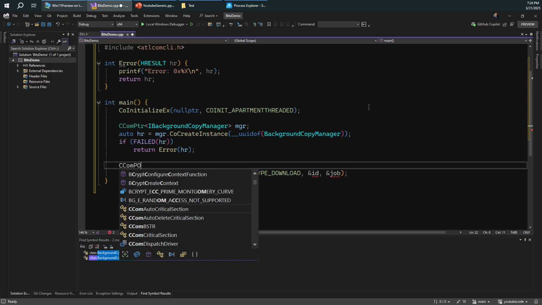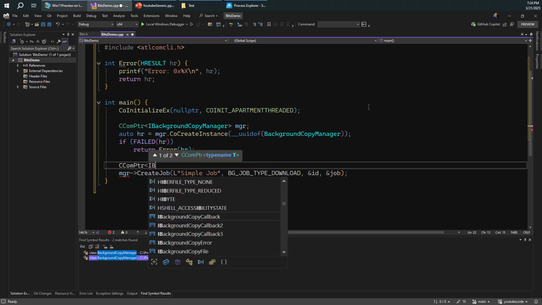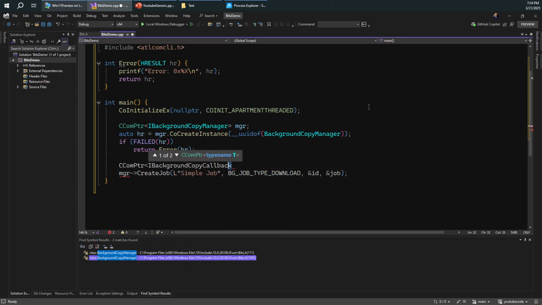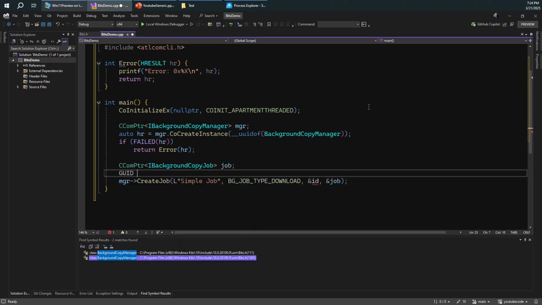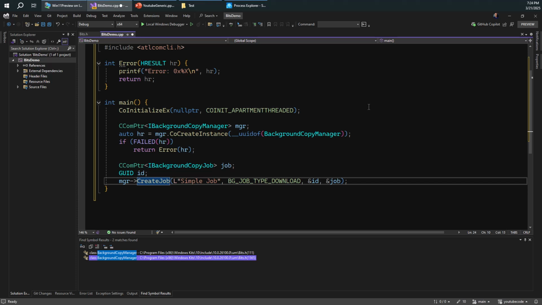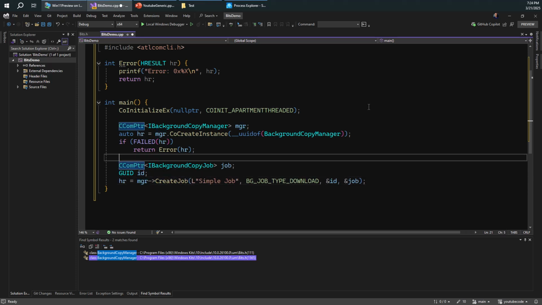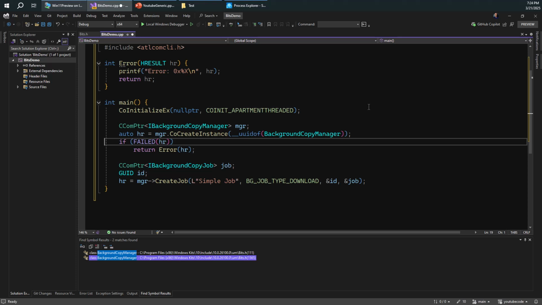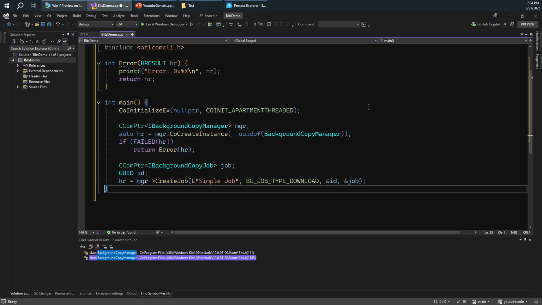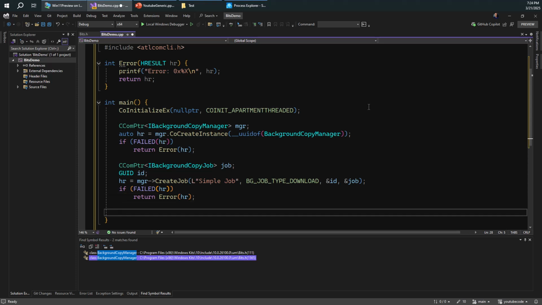So I'm going to first create a smart pointer here for our background copy job. That's what we need here. We need a job, so here goes. Here's a job. And we also need to provide a GUID. Although we're not going to use this ID, we still have to capture it. And the result is an HRESULT, as in most cases in the COM world. And again, if it fails for whatever reason, I'm just going to bail out.